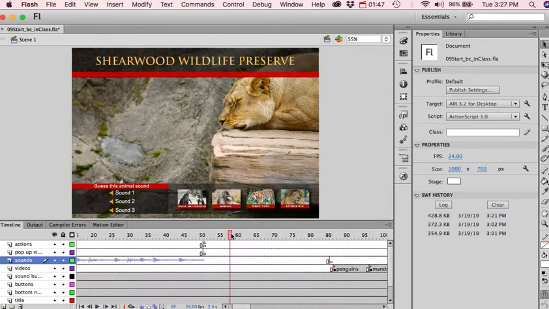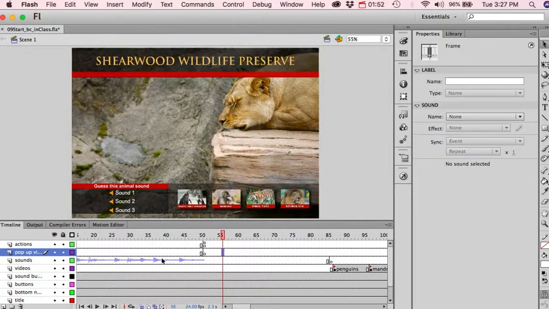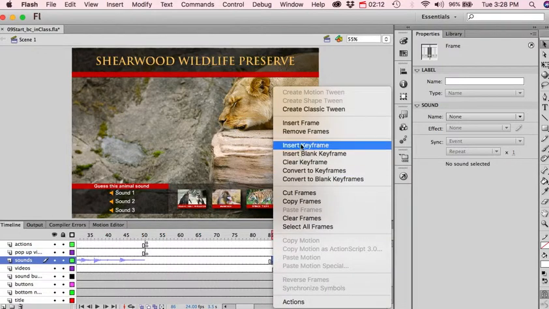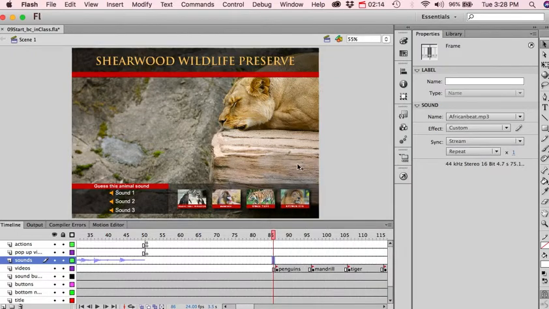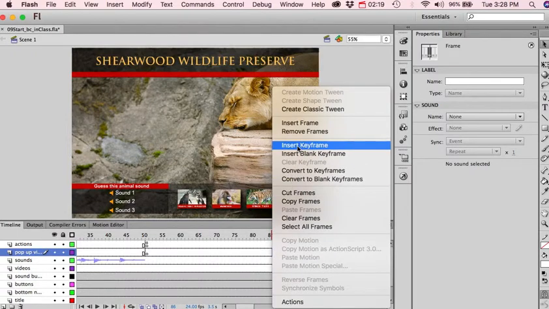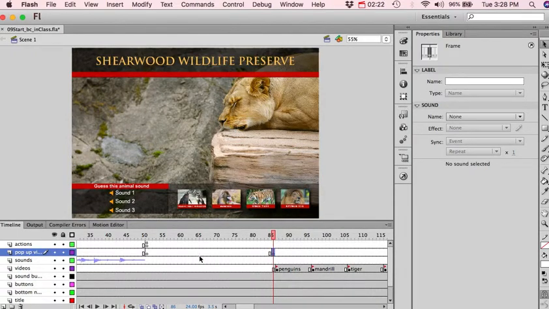Okay, so now in our pop-up video layer, we're going to select the second half of it, because we're going to add that transparent video on the back part, and I added that keyframe to the wrong layer. Sorry, let me clear that keyframe and add it to the pop-up layer, insert keyframe. Okay, that looks better.